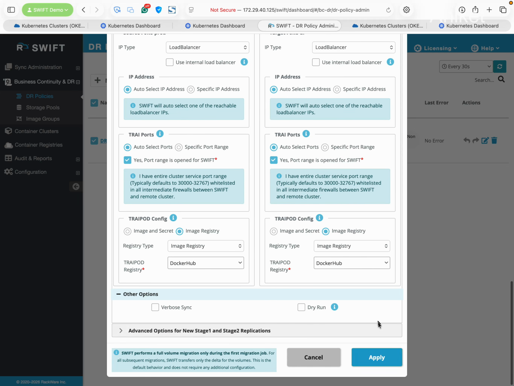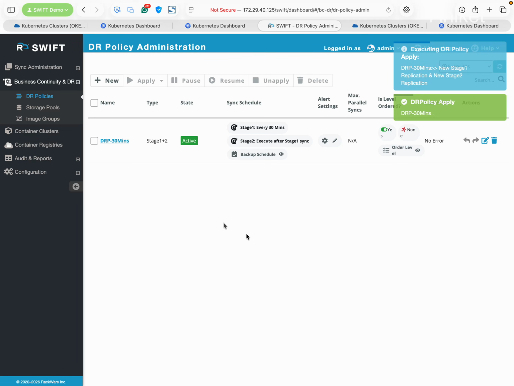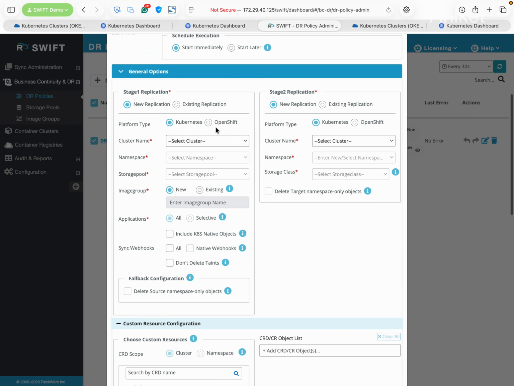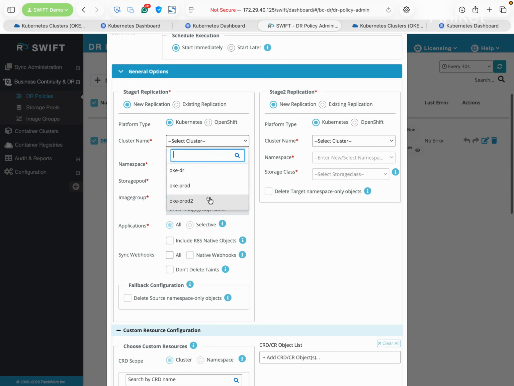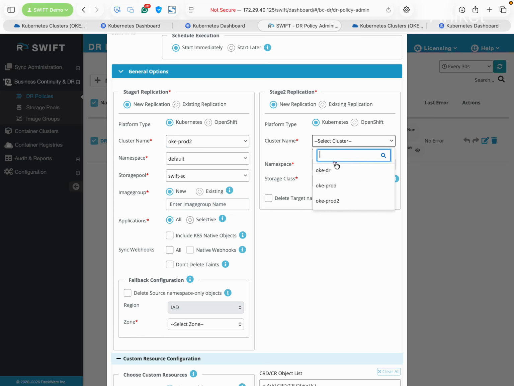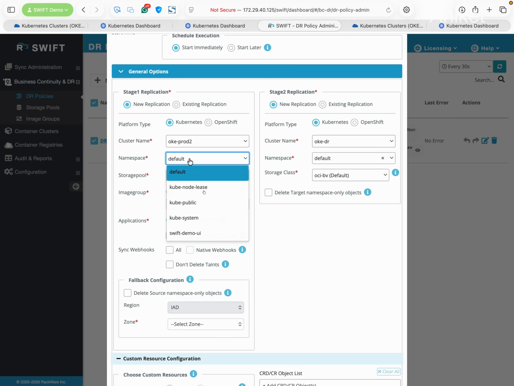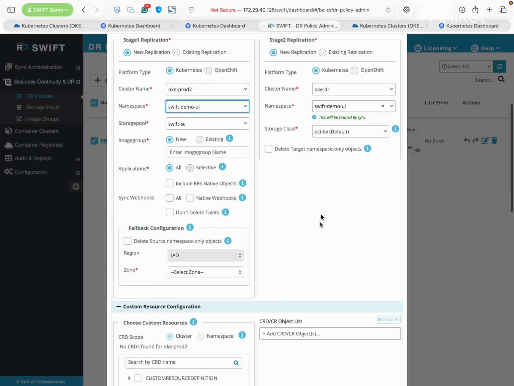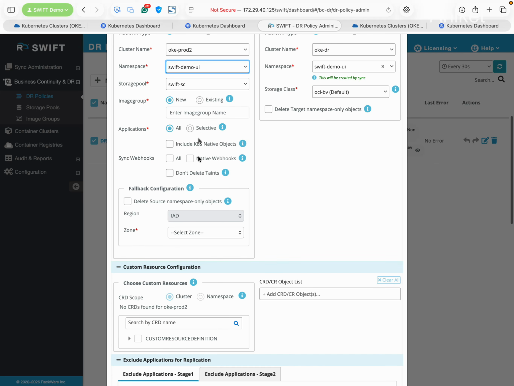So it's gonna kick off immediately like a backup and restore for this, which is fine. The policy is active. Let me apply it again for the second application now. I'm gonna do a similar configuration. So I'm gonna select my second production cluster to the same DR cluster. And this time namespace is demo UI. And I'll retain the same namespace for the target, though you can change that.